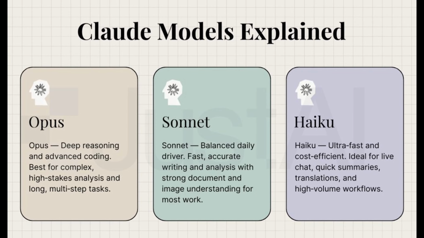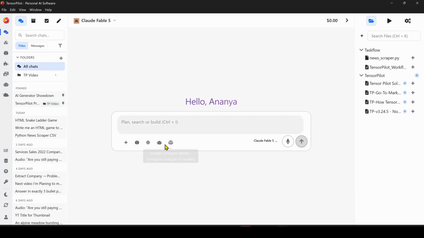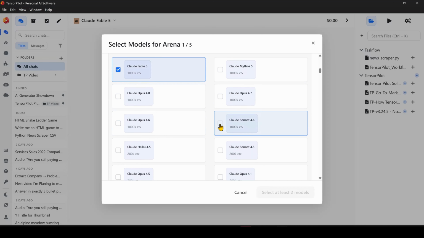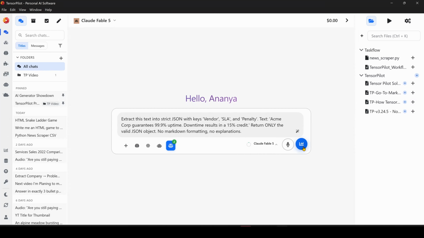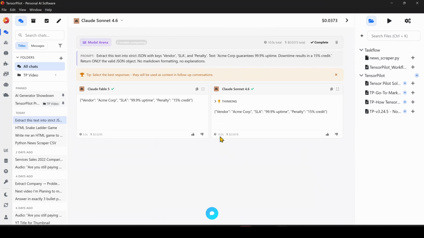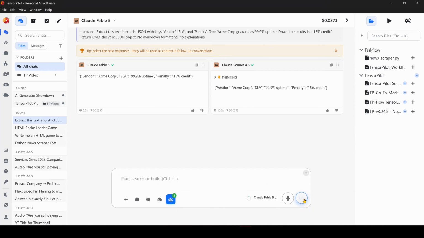Not sure which Claude model fits your workload? TensorPilot's Model Arena puts Claude Opus 4.6 against Claude Fable 5 side by side. Test instruction following, speed, and token cost, then pick the winner before scaling.